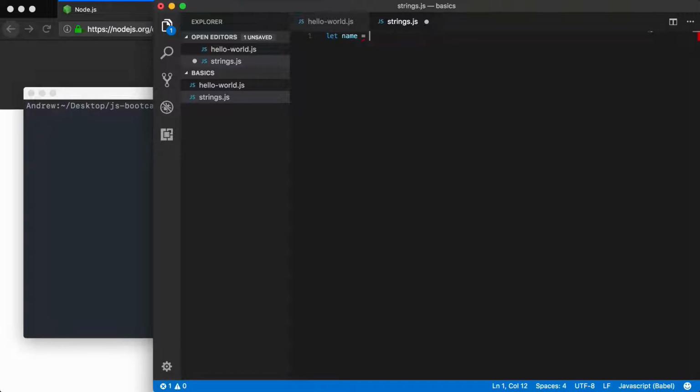So we are letting name equal something. We can actually read that like a sentence. Let name equal, and then right here, this is where we put the value. Now, this value could come from anywhere.